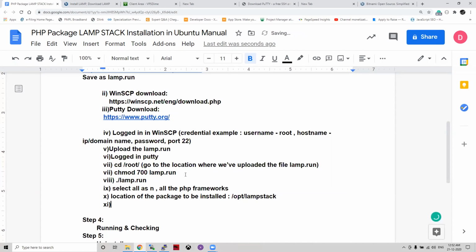After that, we need to select our database, the MySQL database. So the MySQL database password.